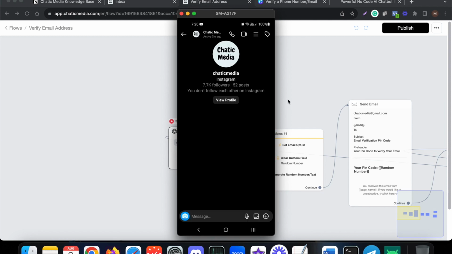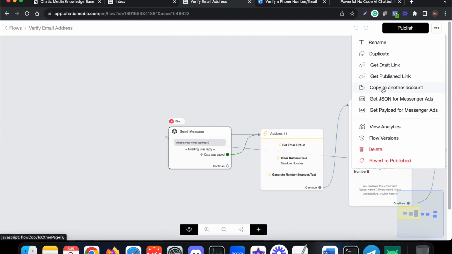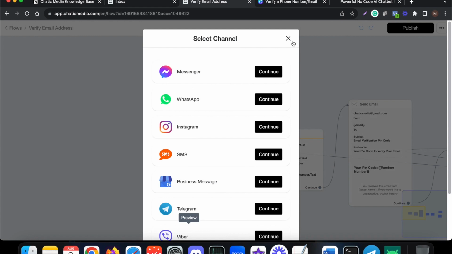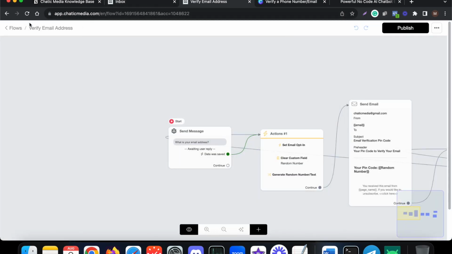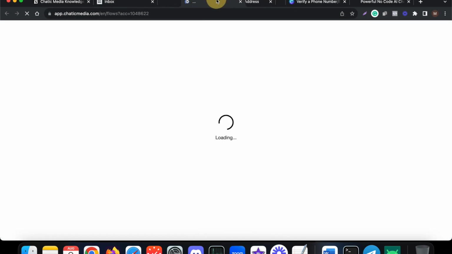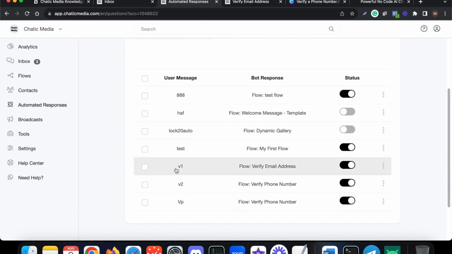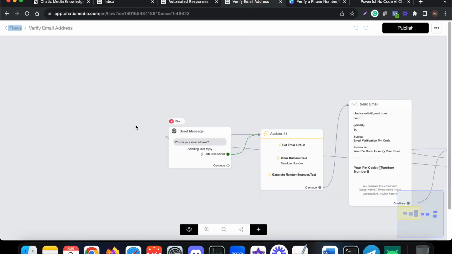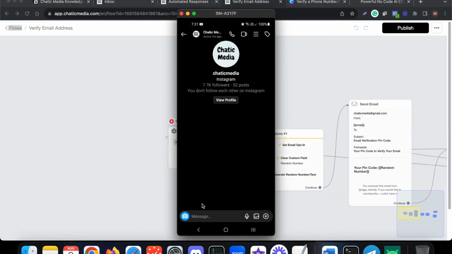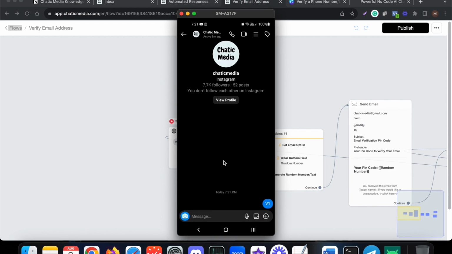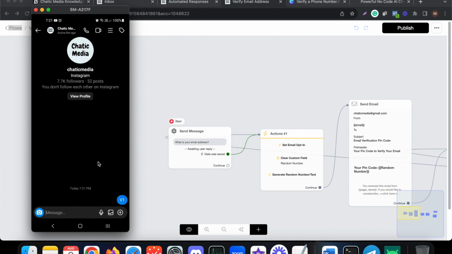We can trigger flows using specific keywords, or you can even preview using these kinds of links. Here we are triggering this specific flow using the automated responses, so you can trigger specific flows based on customers' replies. If someone says V1, we send the flow verify email address, which is this one. So if I send V1 on Instagram, I should receive this flow from the starting step, asking me for the email address.